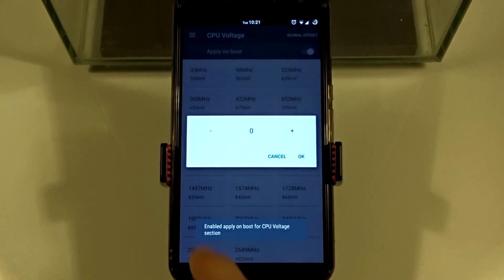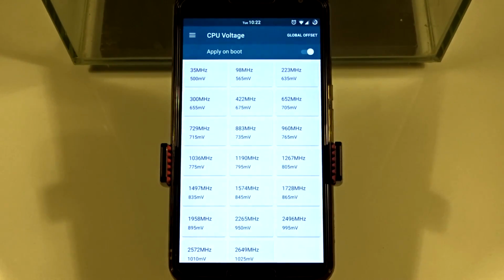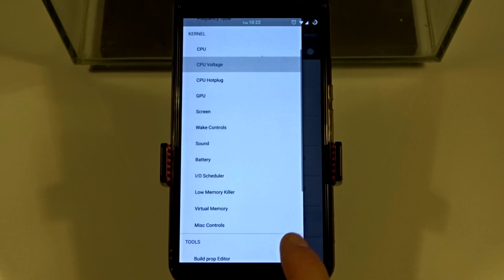You can play with this and go down in steps of 25. I recommend I wouldn't really go below 25 or anything below 50. Some people claim they can get under negative 100, but that's just dangerous.